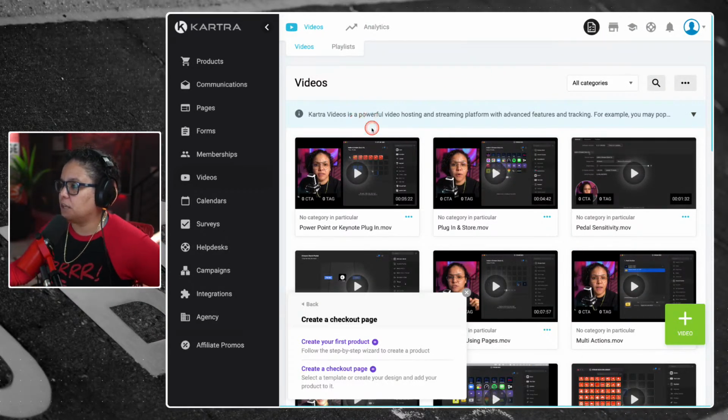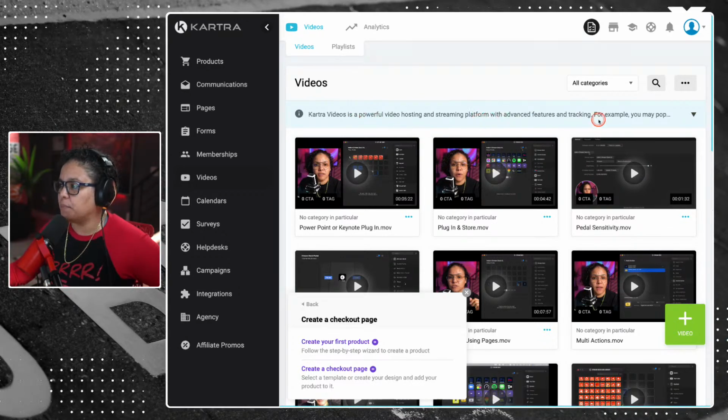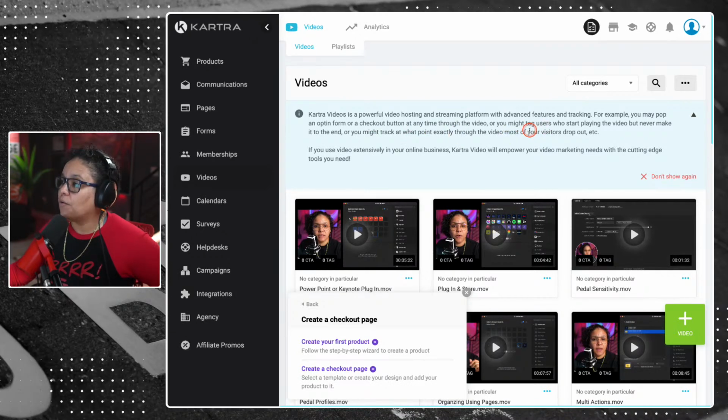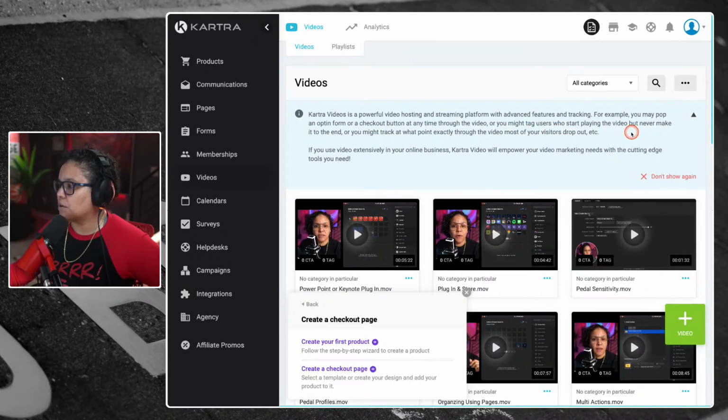This says Kartra Video is a powerful video hosting and streaming platform with advanced features and tracking. For example, you may pop an opt-in form or a checkout button at any time through the video, or you might tag users who start playing the video but never make it to the end. You might want to track at what point exactly through the video most of your visitors drop out. That's pretty cool for analytics.